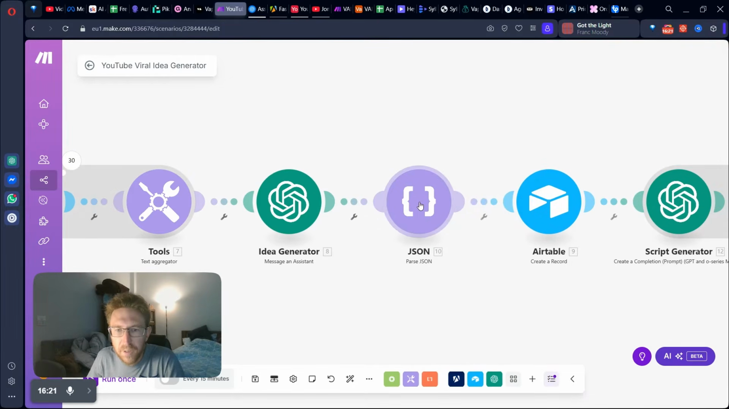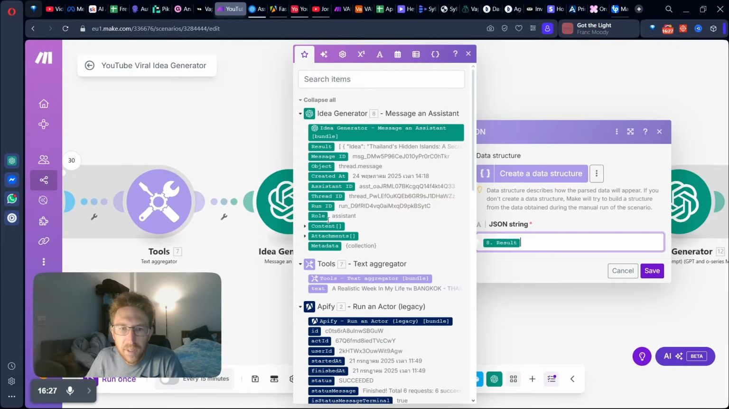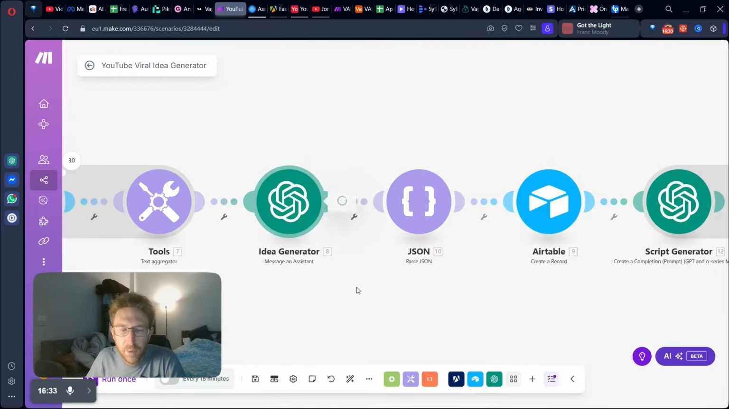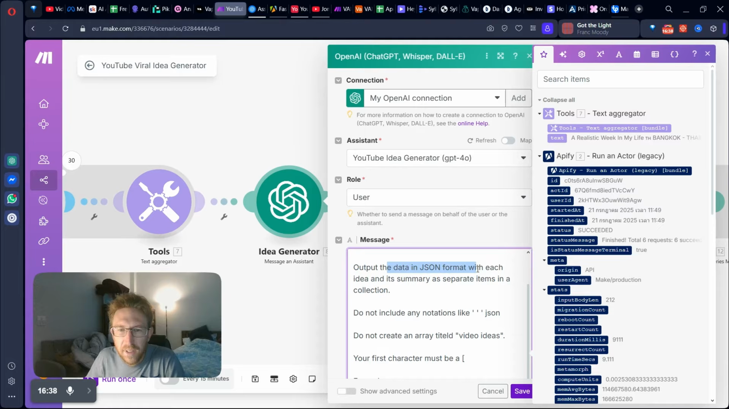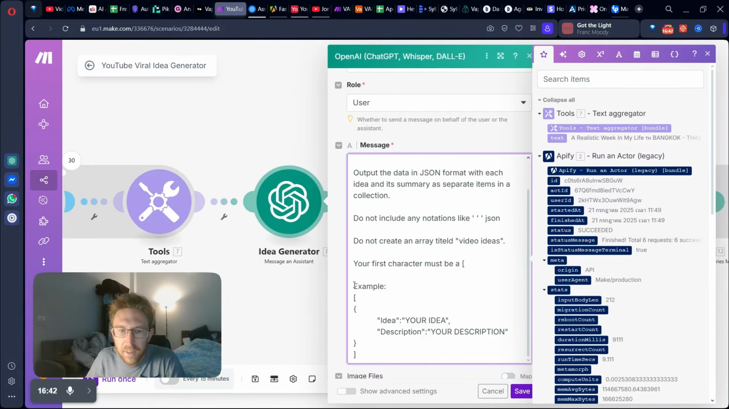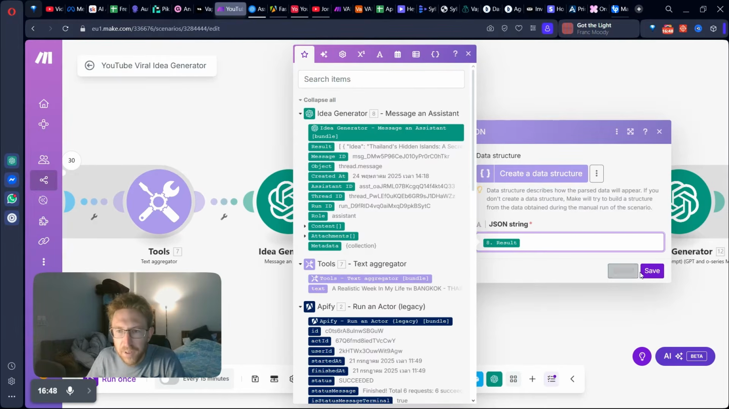Next, we're going to parse the JSON that is generated from the return result in ChatGPT. All we have to do here is pass in the result, which is in JSON format. If you remember earlier, in the prompt, we're telling it to output the data in JSON format, so it's going to return JSON using this format right here. Then after that, we're going to parse the JSON by passing in the result.